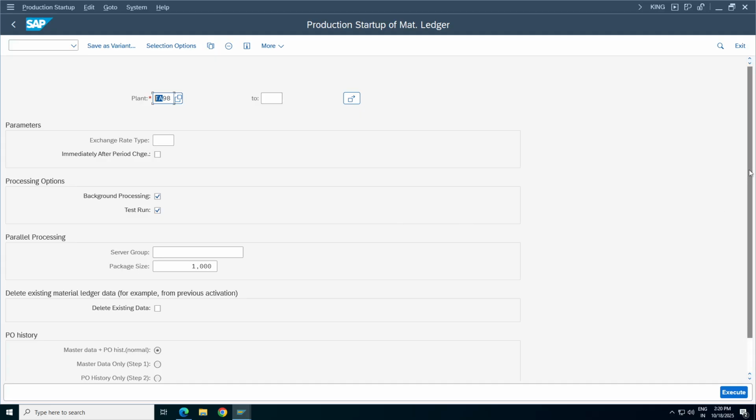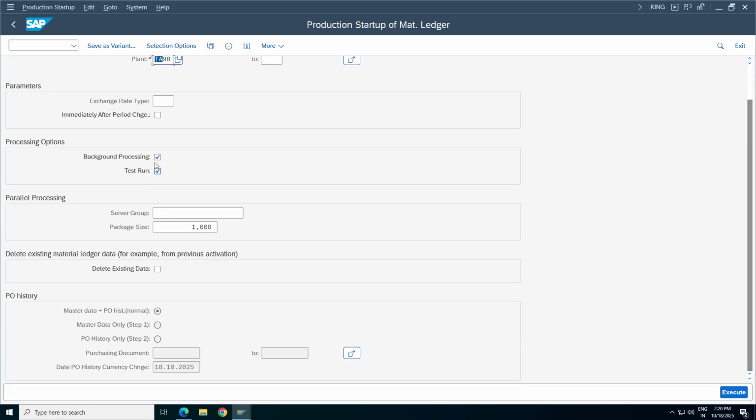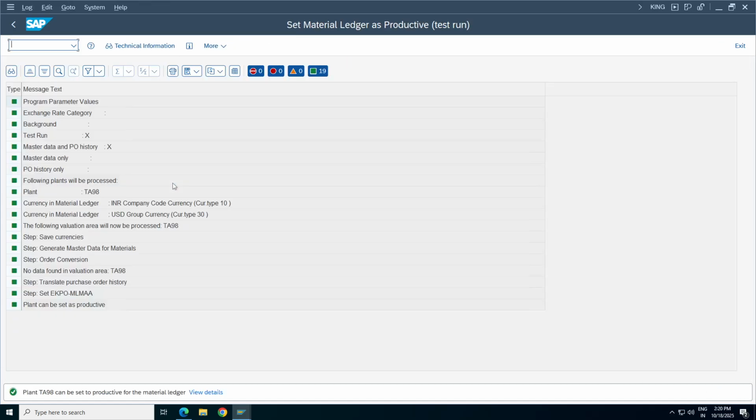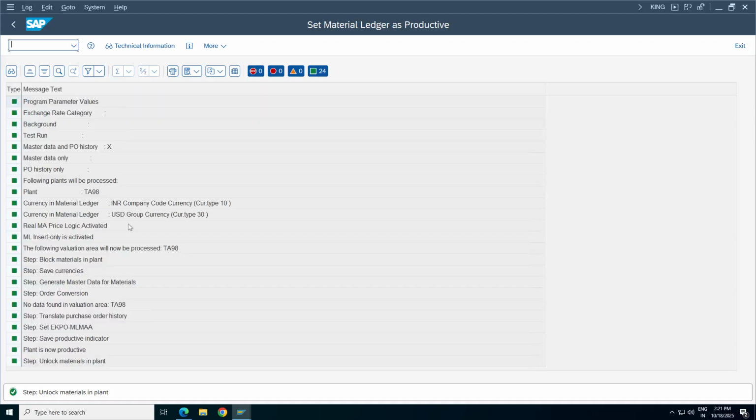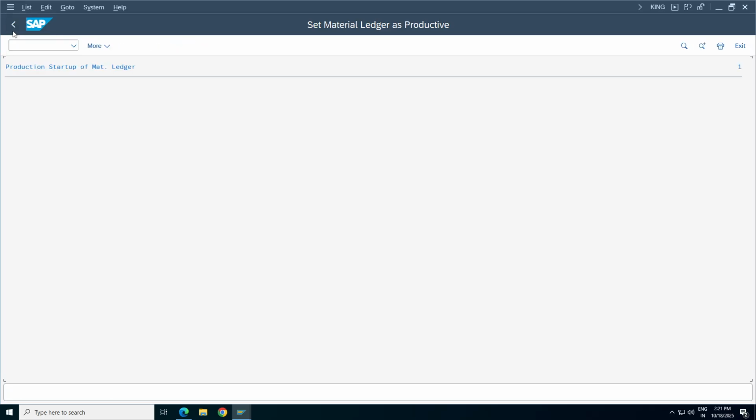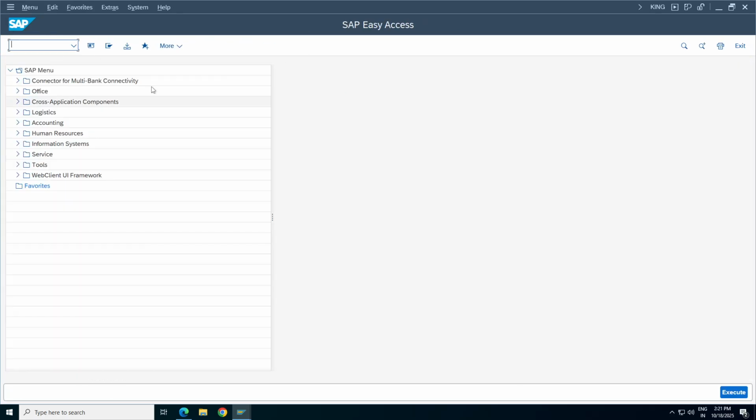So, don't execute anything. Okay, just remove this, click on execution mode, I mean test mode. We'll see if everything is getting updated. So I see everything is in green. Okay, come back. So basically you are activating for this company, for this plant in both currencies. And let us remove this one. Click on execute. We don't have much data, right? Step unlock materials in plant, that is fine. We have updated the CKM start also for our plant.